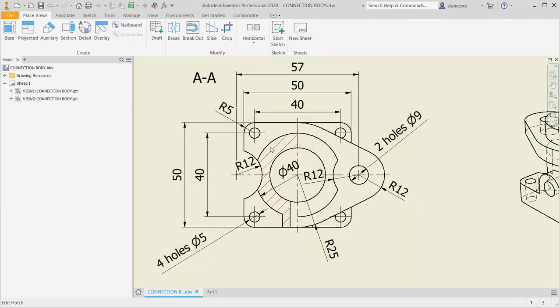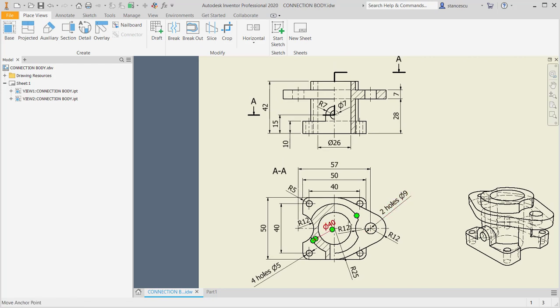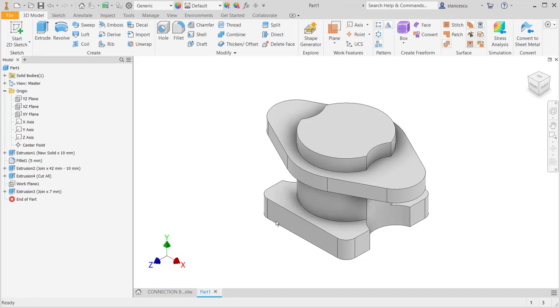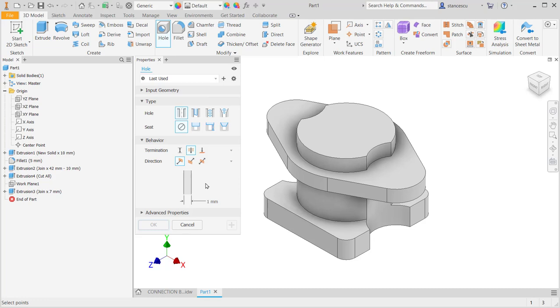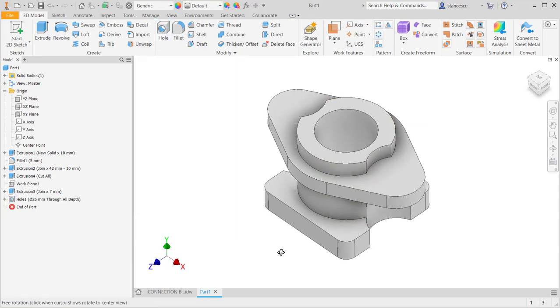Next is the central hole of 26 through all the part. This is the place where we apply 26 on this face, concentric with the exterior and with the diameter of 26, through all the part. Okay.